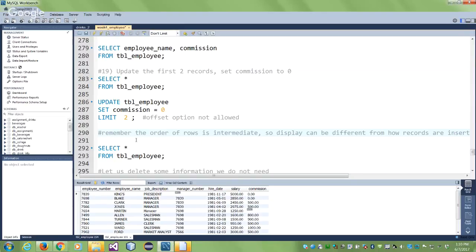So we see a different answer for Noah, but as long as the first two records are 0, it's doing its job. That's what you told it to do. You said limit 2, it took the first two, it just changed the order, which is indeterminate.